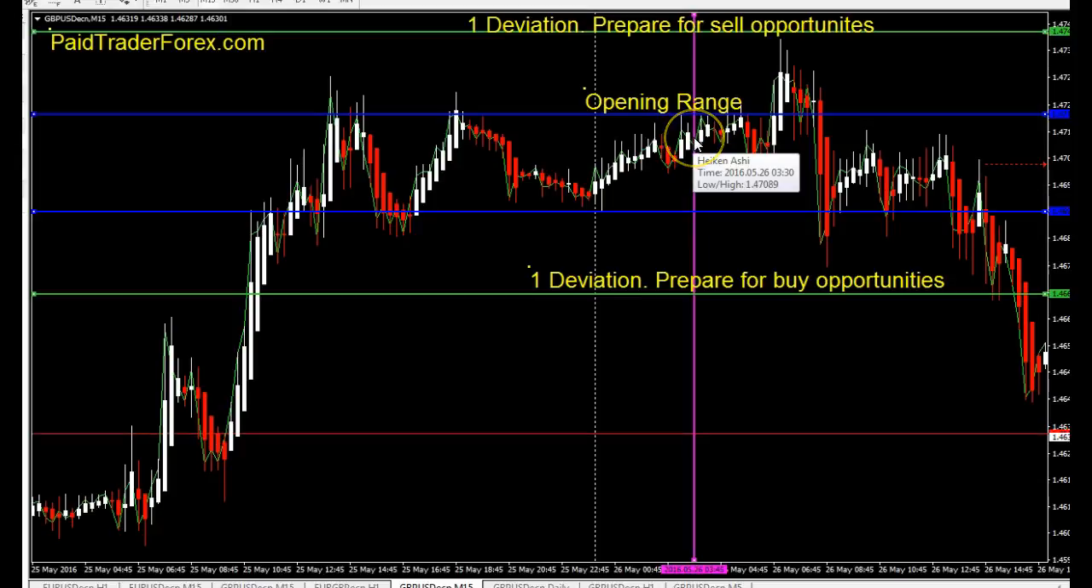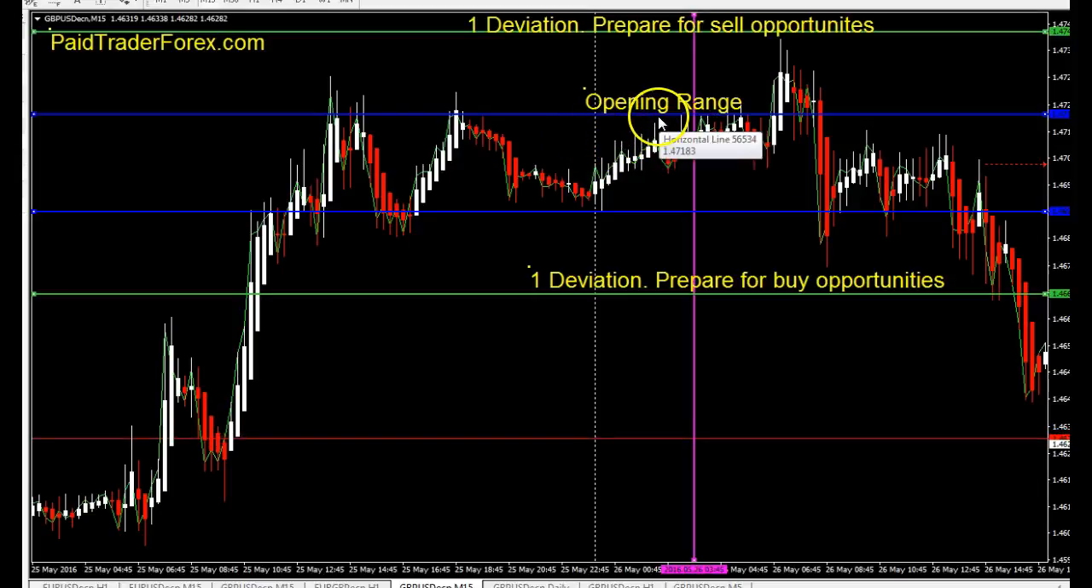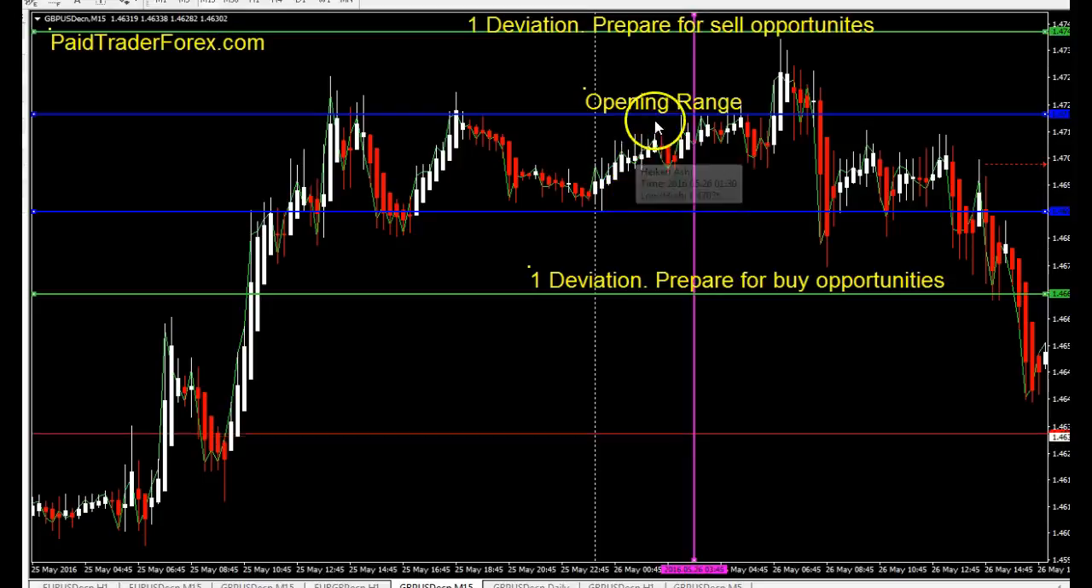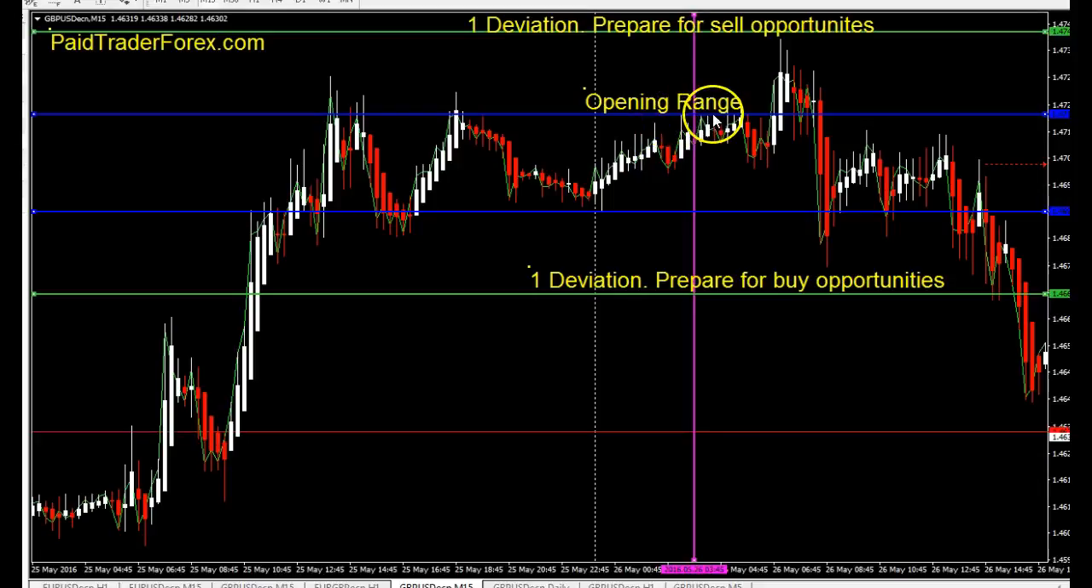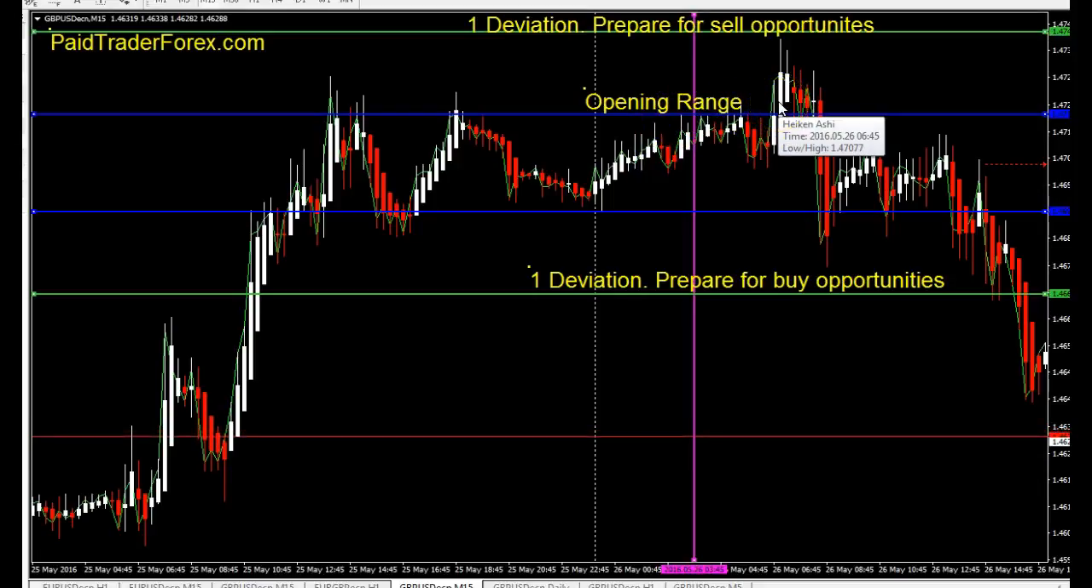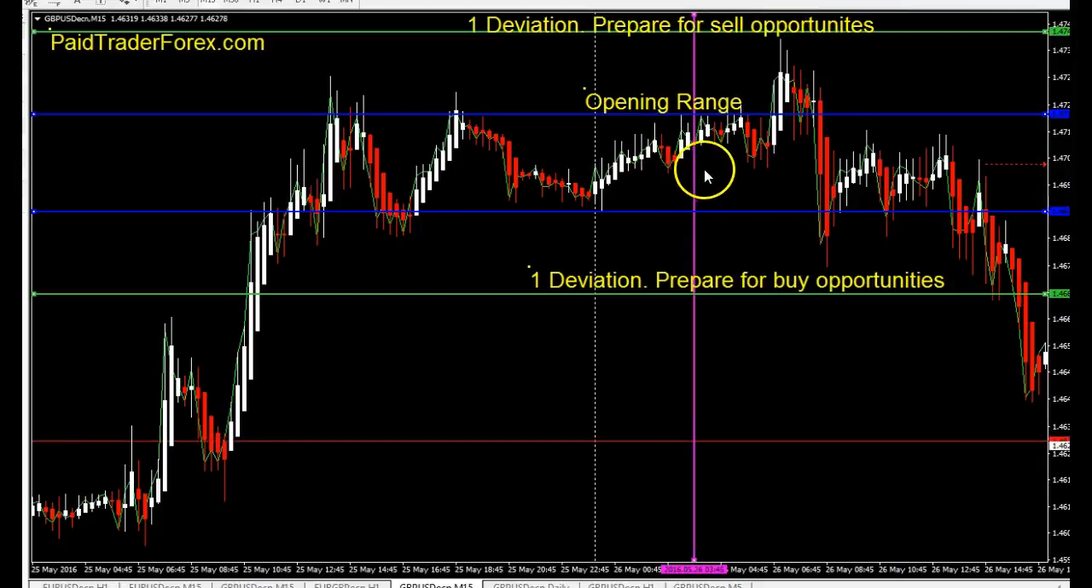So what we're looking for is really the range between 0 and 4. We're looking for the high and the low. That's our opening range. As you can see, we got a break north of the range. Now what we're ideally looking for is for the price to move up one deviation from the range. So basically take the range and then just put it on top of it.